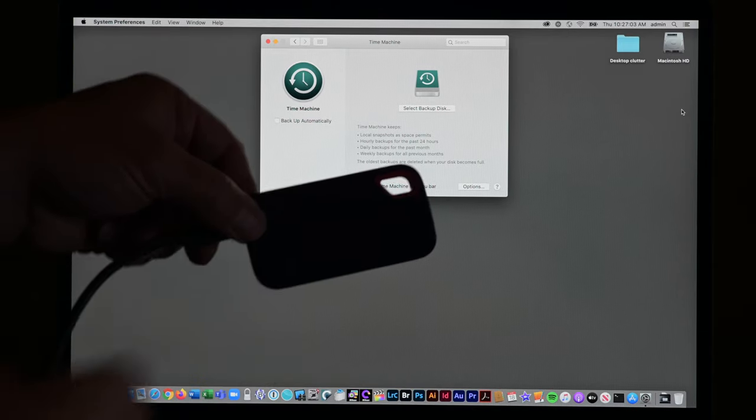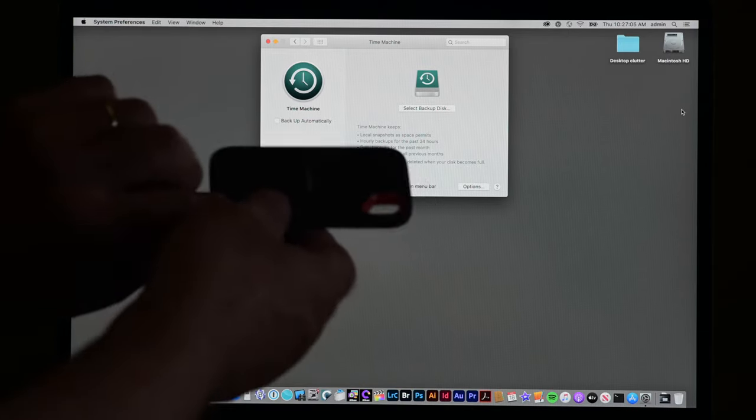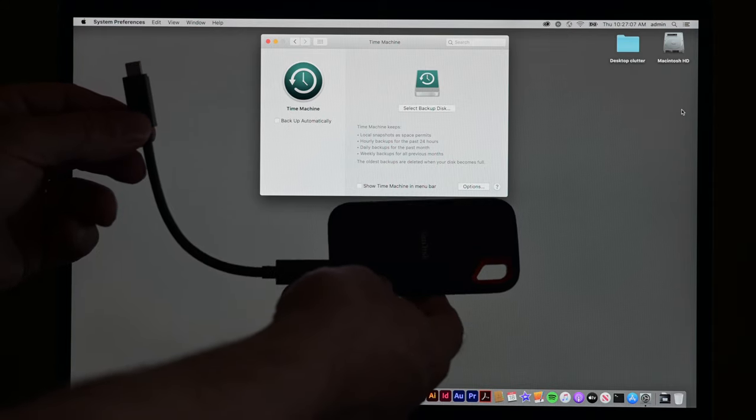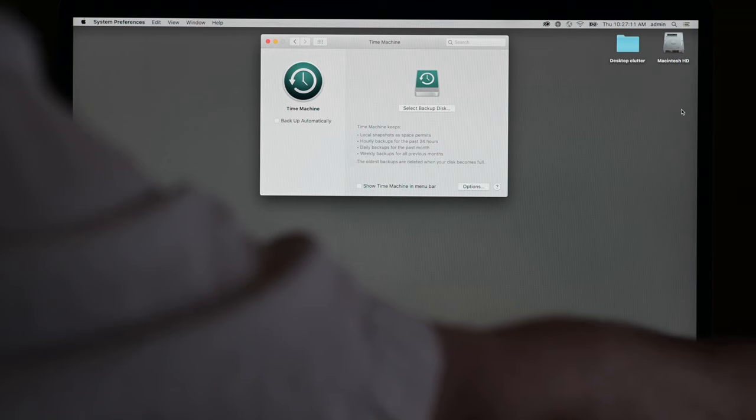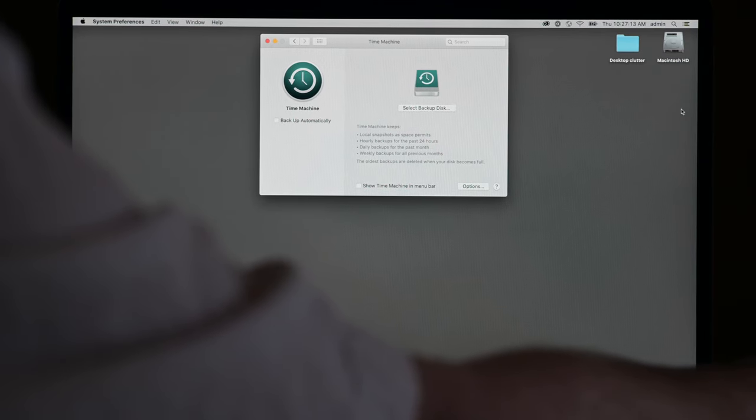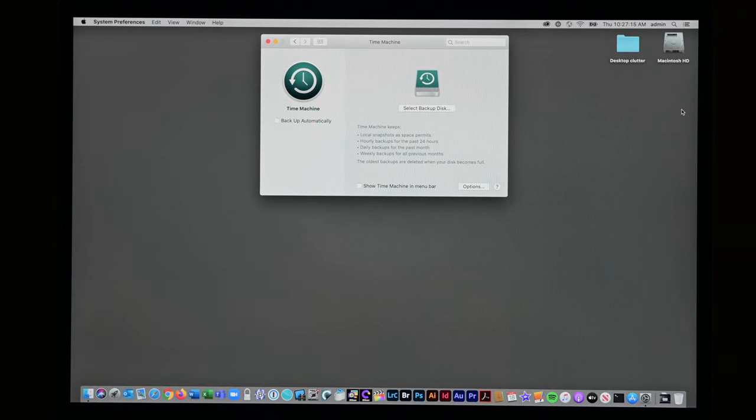Now, I happen to have a SanDisk external portable 1 terabyte solid-state drive, which will make a nice fast backup, relatively speaking. I'm going to plug it in. I'm going to give you the worst case here. It is already formatted for Windows, which doesn't do us any good.